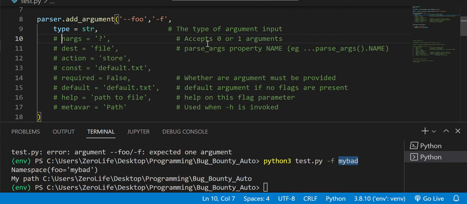So the next one is nargs. Now I recommend that you always use a question mark. The options are: star means 0 or more arguments, plus means 1 or more arguments, and the question mark means 0 or 1 argument. I recommend you just use the question mark. There are ways around putting multiple arguments, but if you want to use defaults, the question mark apparently is the only one able to use default. So I would just say always use a question mark here.